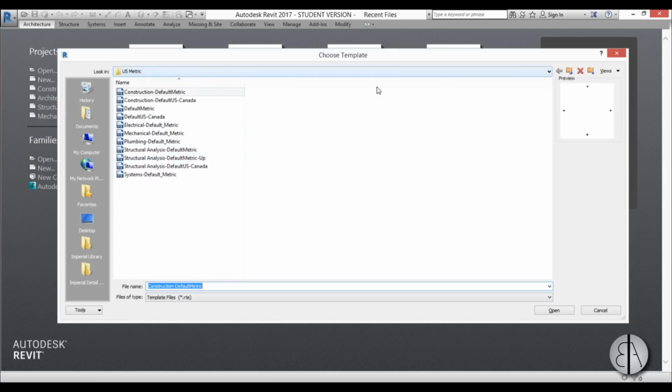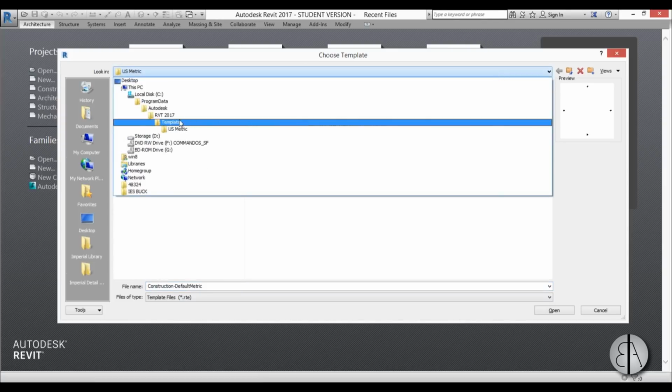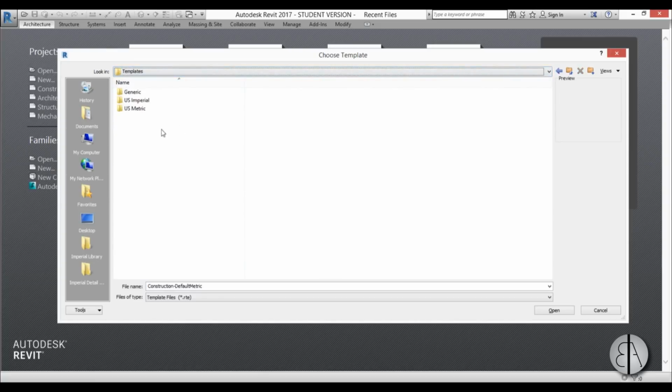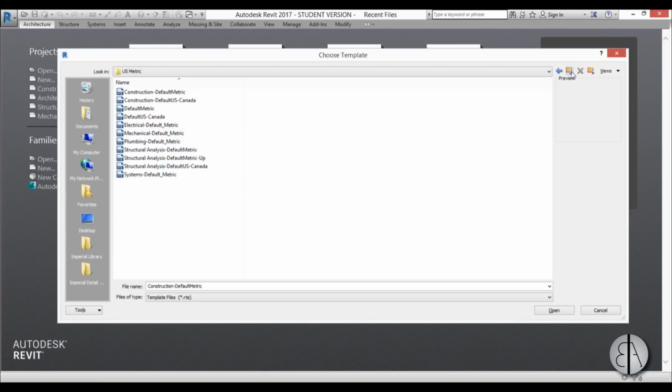If I go one file back to templates, you can see we have imperial and metric. So here I can choose imperial if you prefer working in imperial, or if I go a folder back, I can go into metric and use metric. And we have some generic ones, but I don't suggest you use these.